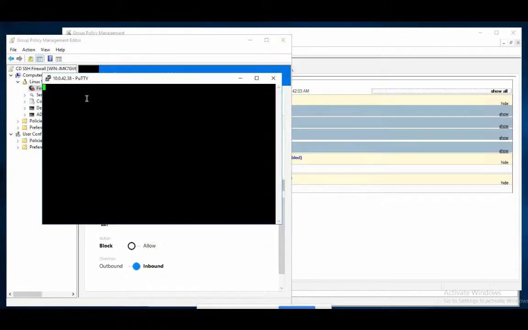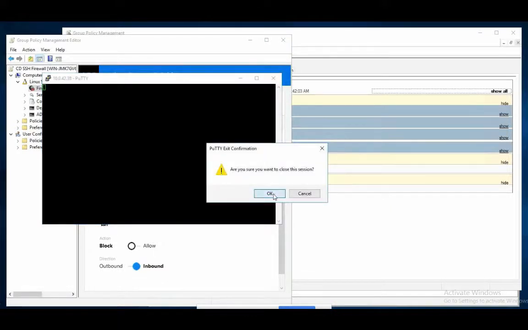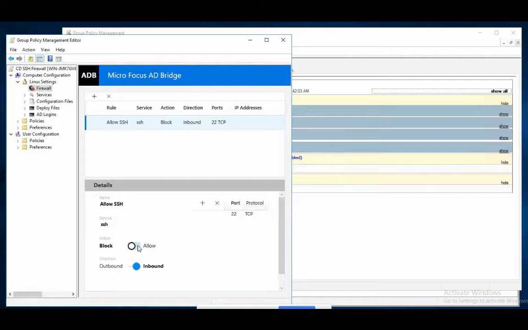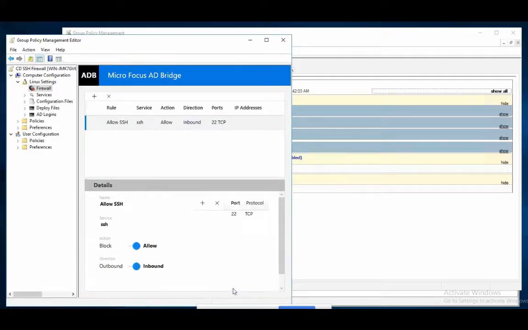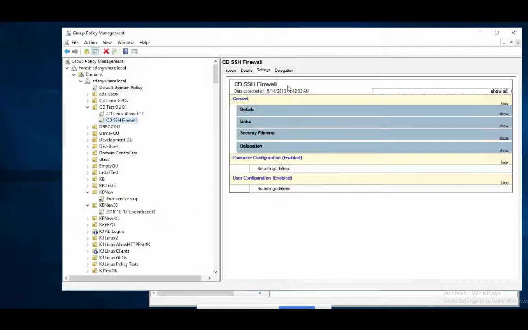So what I want to do is change the group policy setting so that I can actually PuTTY into and do an SSH directly into this machine. So I'll go ahead and select the Allow button and change this setting, save it back to the group policy object, which will then apply down to the Linux server that this was assigned to.